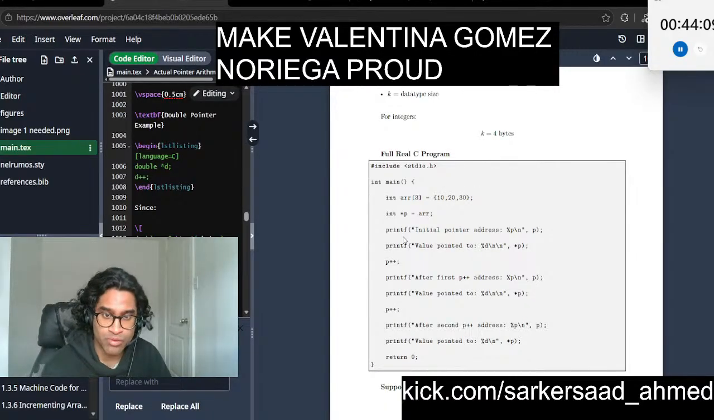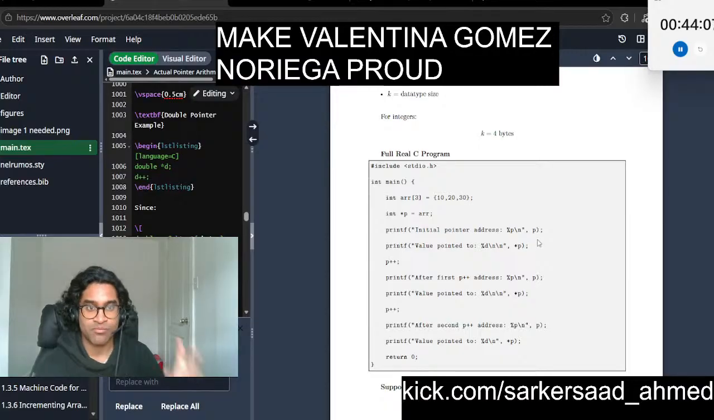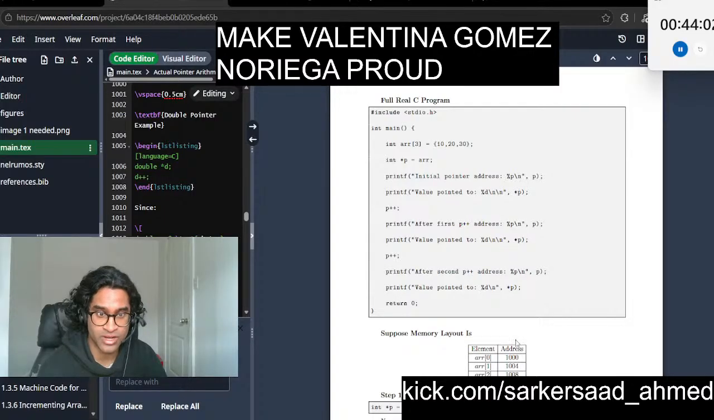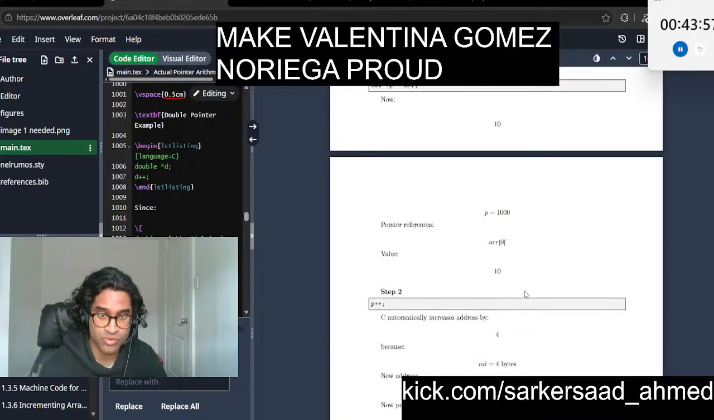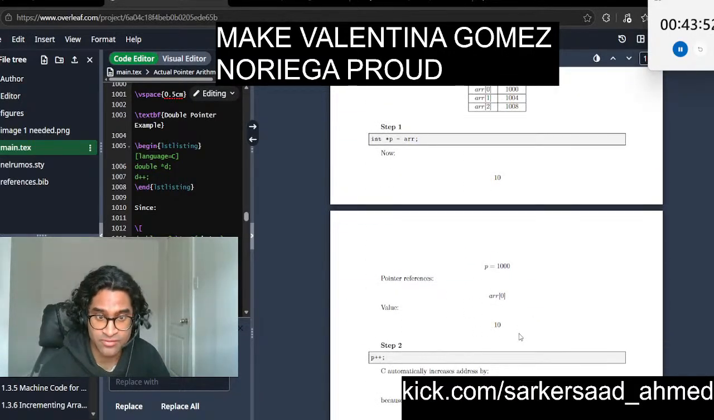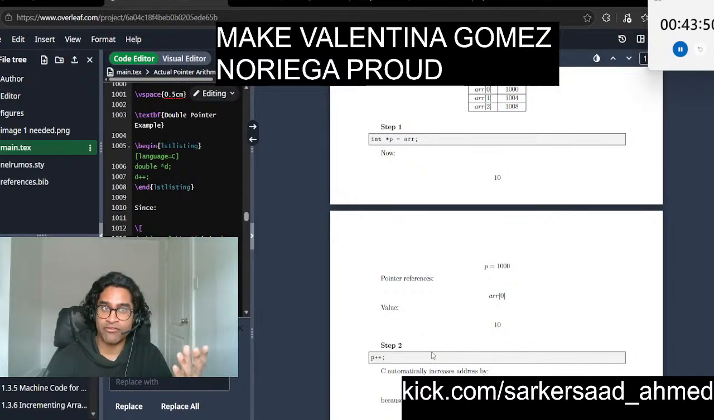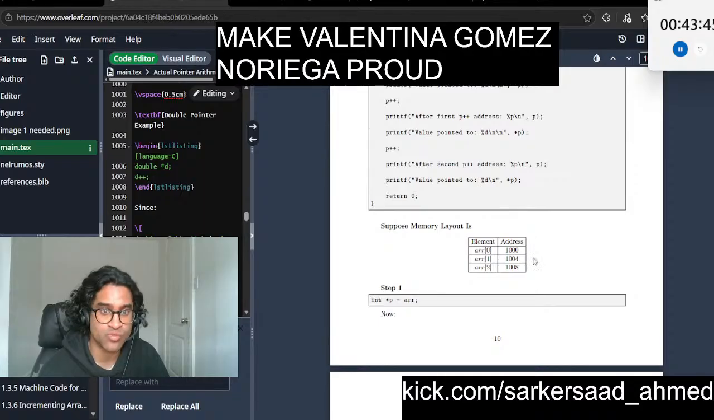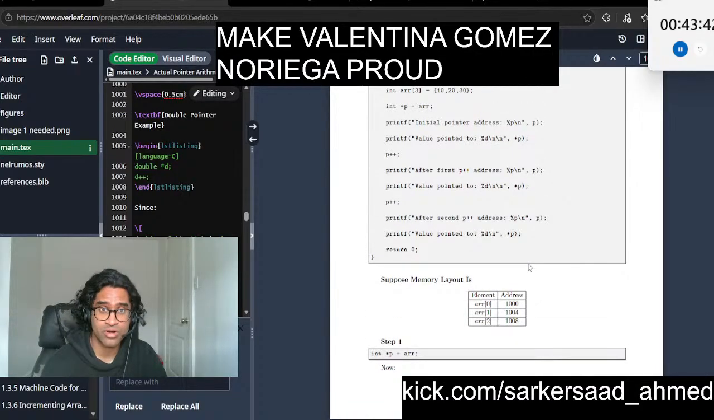Initially, array of 0, which is 10, is located at 1000. Suppose the memory layout is 1000, 1004, 1008. So p is 1000, which is the value 10. The p++ would add 4 because int has 4 bytes. So you're going to have 1004. The only reason we added 4 is because int is 4 bytes. So you're going to have 1004, 1008, 1012.